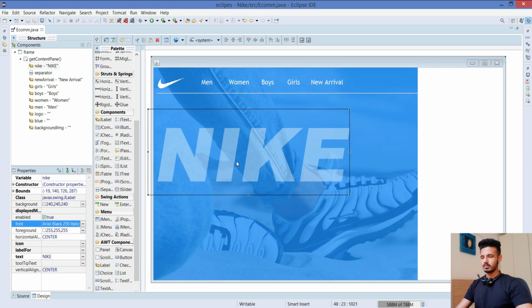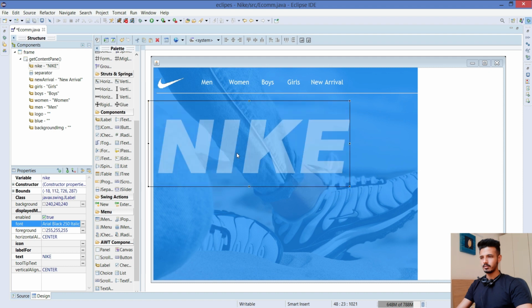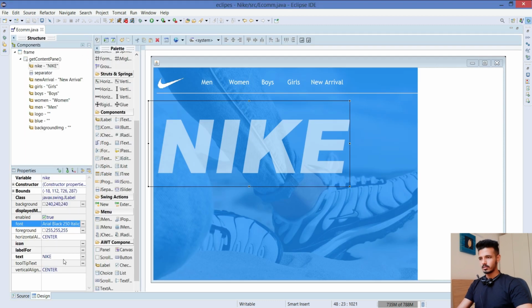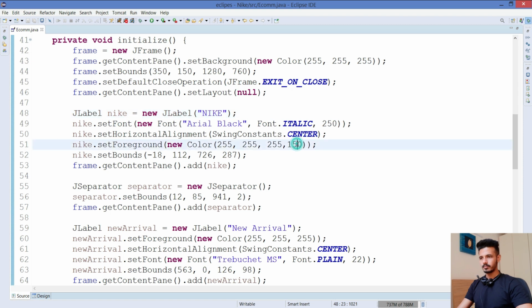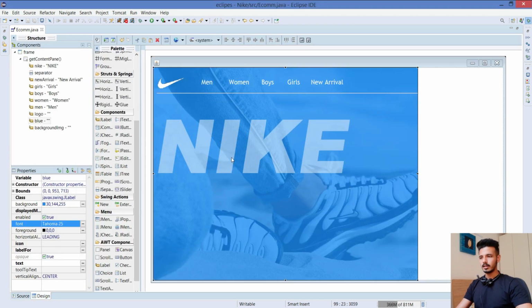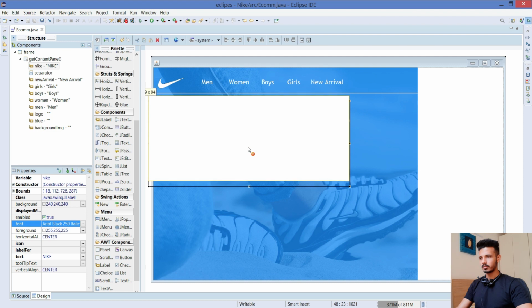Okay, so now it looks good, and we can even see Nike, right? Whatever kind of transparency you need, you can choose. I will choose the transparency as 150. It's too dark. Okay, 120 will be good. And okay, so we got the name of Nike.